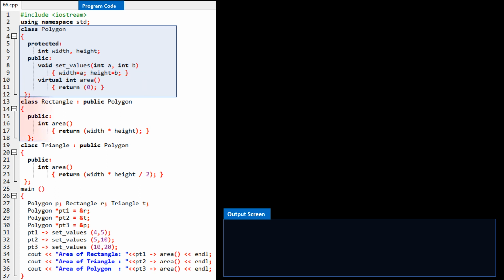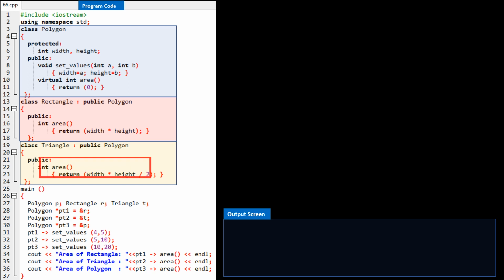Next is declared the class rectangle. It inherits the class polygon. The area function of this rectangle class returns the value of width times height, which is the area of a rectangle. Next is declared the class triangle. It inherits the class polygon. Area function within class triangle returns the value of width times height, divided by 2, which is the area of a triangle. After these declarations, the program control shifts to line 27 in main function.